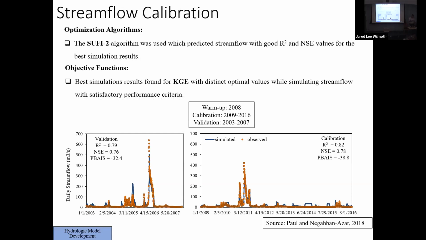In this project, we found that among those 5 techniques, the SUFI2 algorithm provided the best predicted stream flow with a good R-square. Do you see that in the results? This is simulated, the blue line, versus the observed, those brownish orange dots.